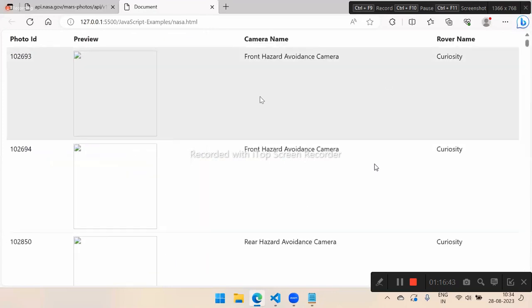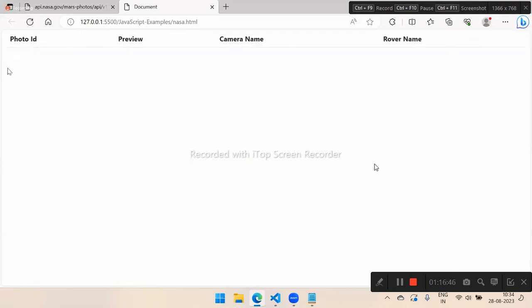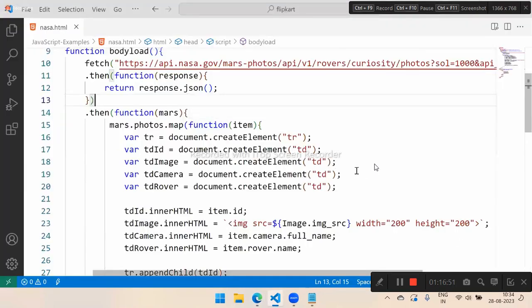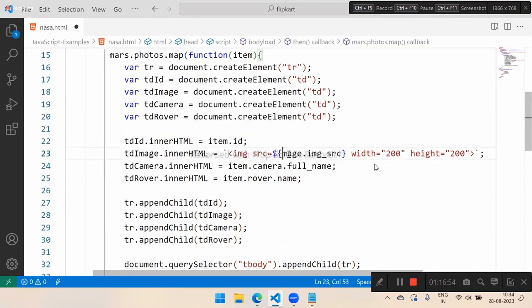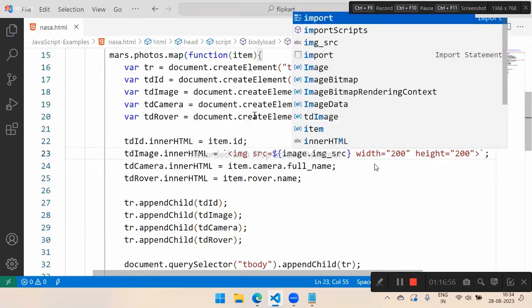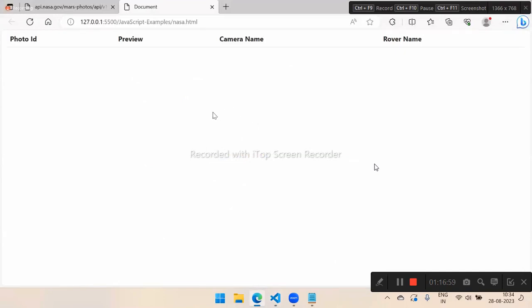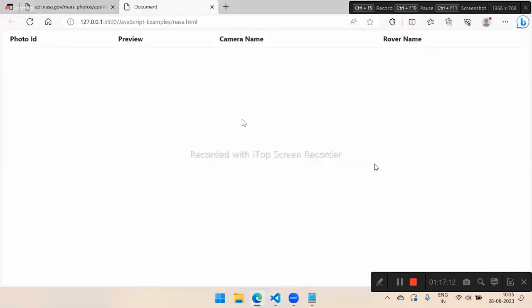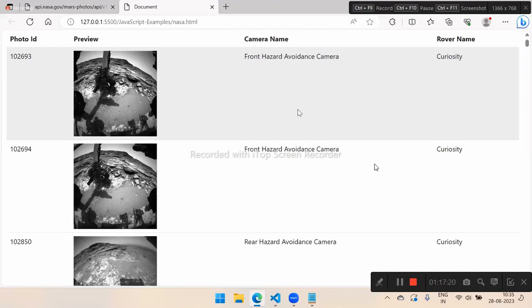You can see this is all the data coming from that location. That's all the data. And I think the image source path is wrong. Image is lowercase. Yeah, image img src. Then you can see all the images will display here. That is item dot images source. It will take some time because it has to come from the API and display. You see, these are all the images.